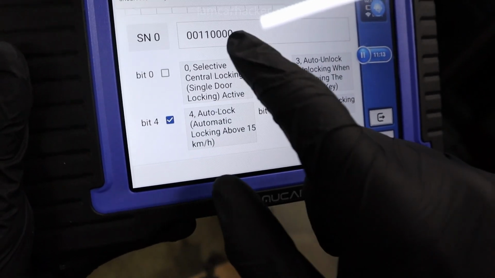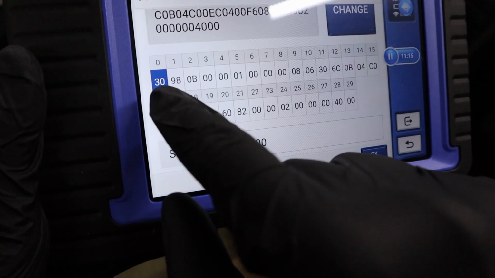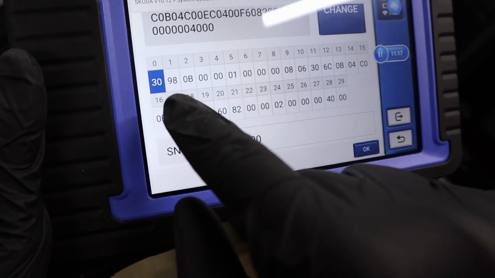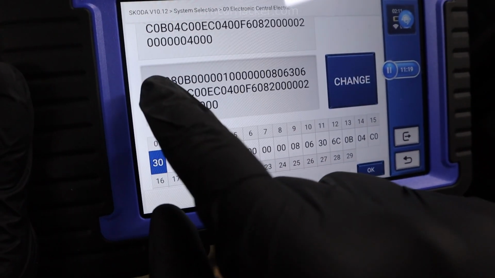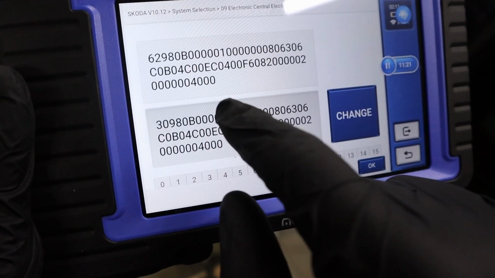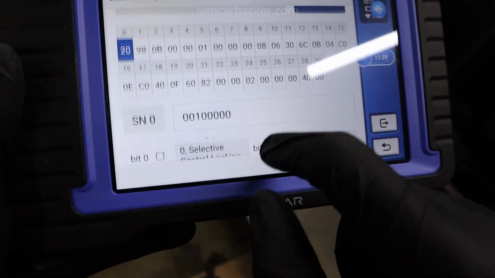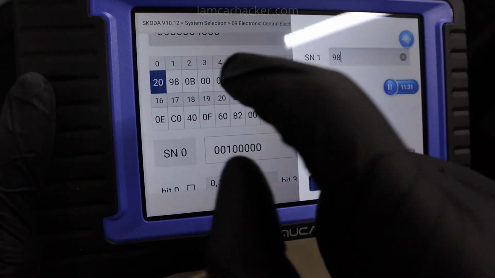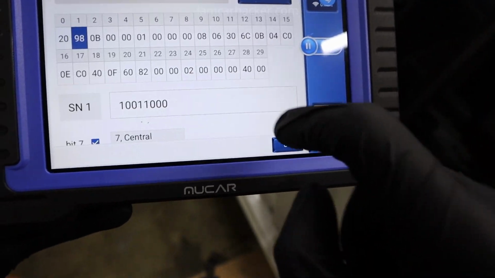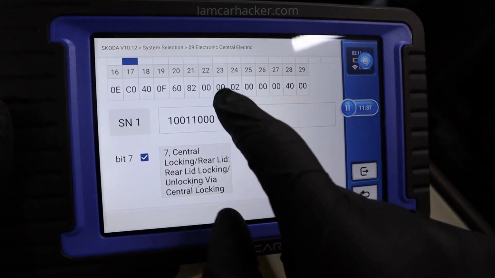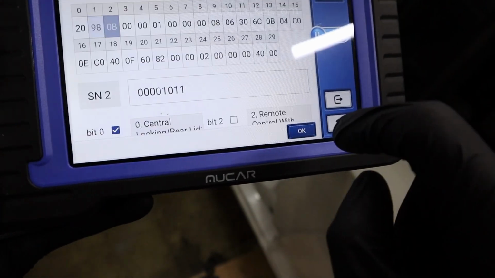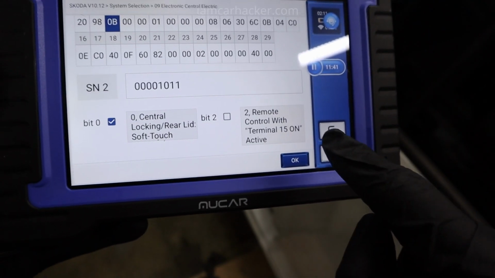After I change these settings, the code for this page is not 62 anymore, but 30. And this would change in the whole control module code as well. And this is just one page. Check this out, I can go to next page. Here is only one setting. Another page. Every page has some different settings.